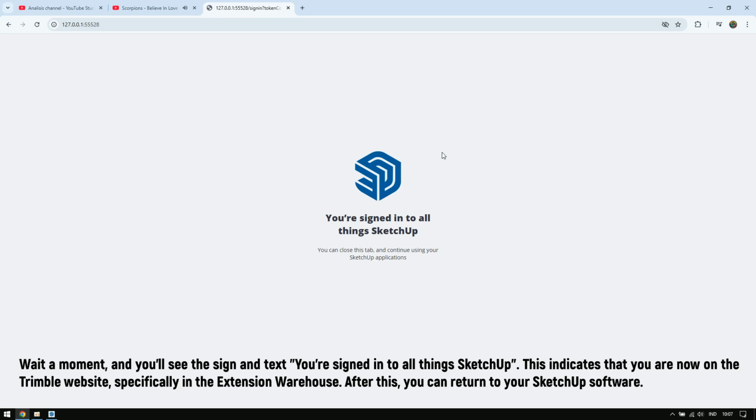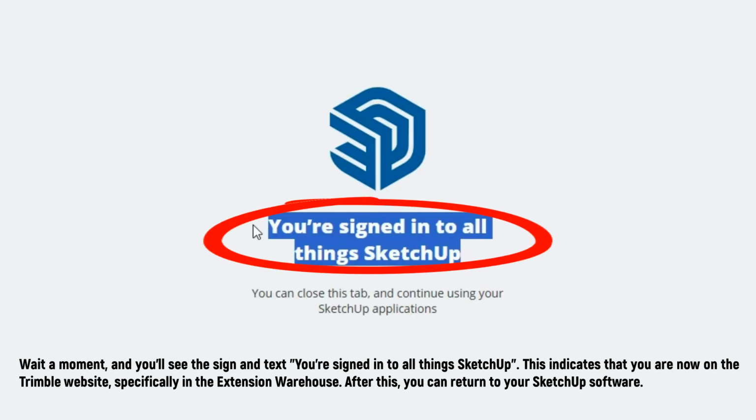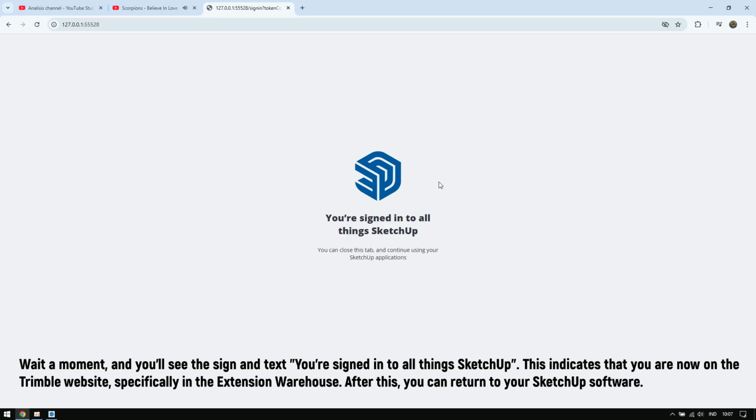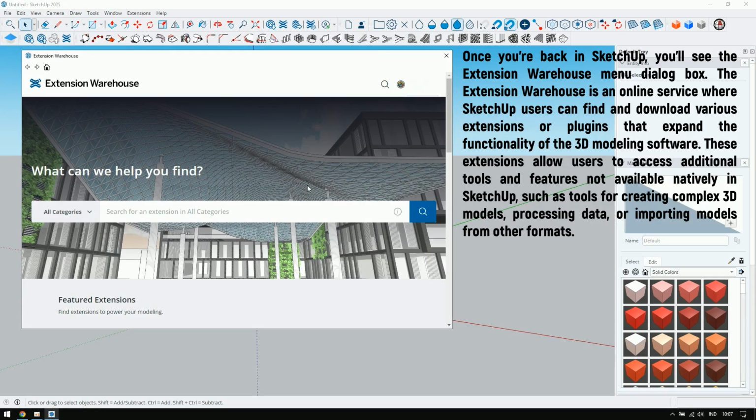Wait a moment, and you'll see the sign in text, "You're signed in to all things SketchUp." This indicates that you are now on the Trimble website, specifically in the Extension Warehouse. After this, you can return to your SketchUp software. Once you're back in SketchUp, you'll see the Extension Warehouse menu dialog box.